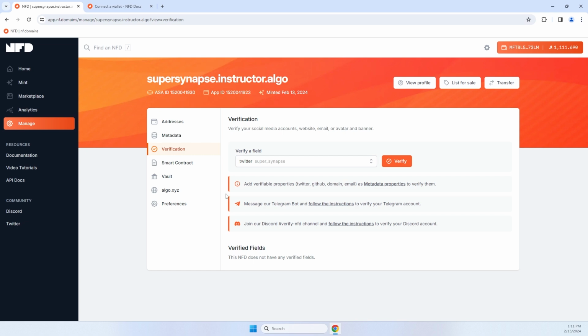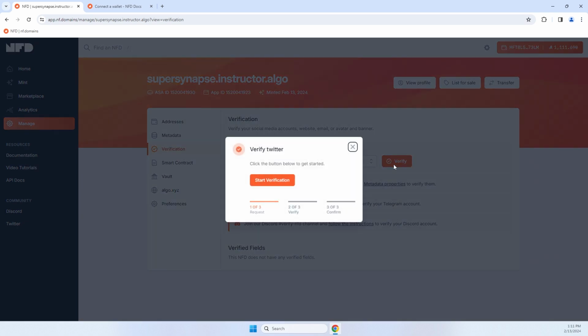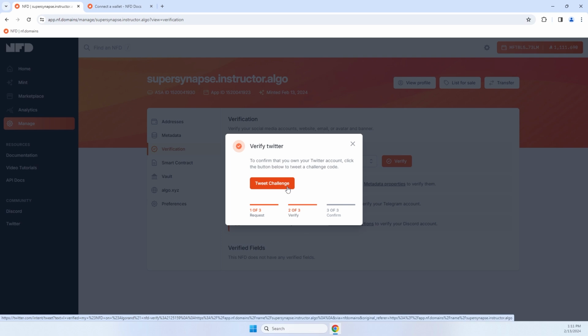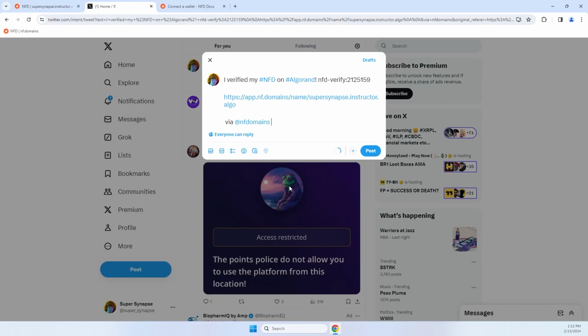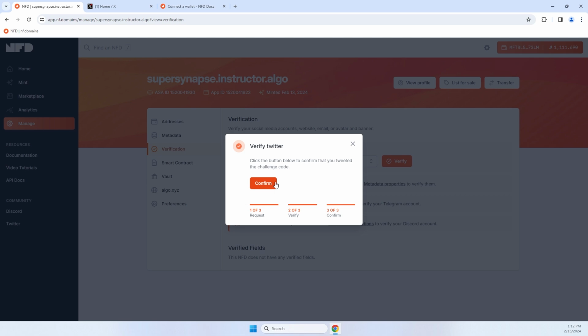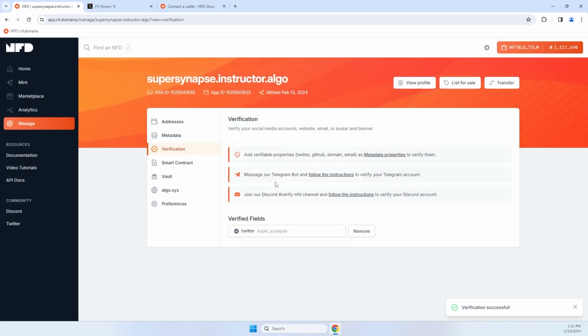For Twitter, I'll click Verify and go through the 3-step process. I'll hit Next and allow it to send a tweet. And after a few seconds, click Confirm. Now we see a verified field for Twitter, and at this point, you can delete that verification tweet if desired.